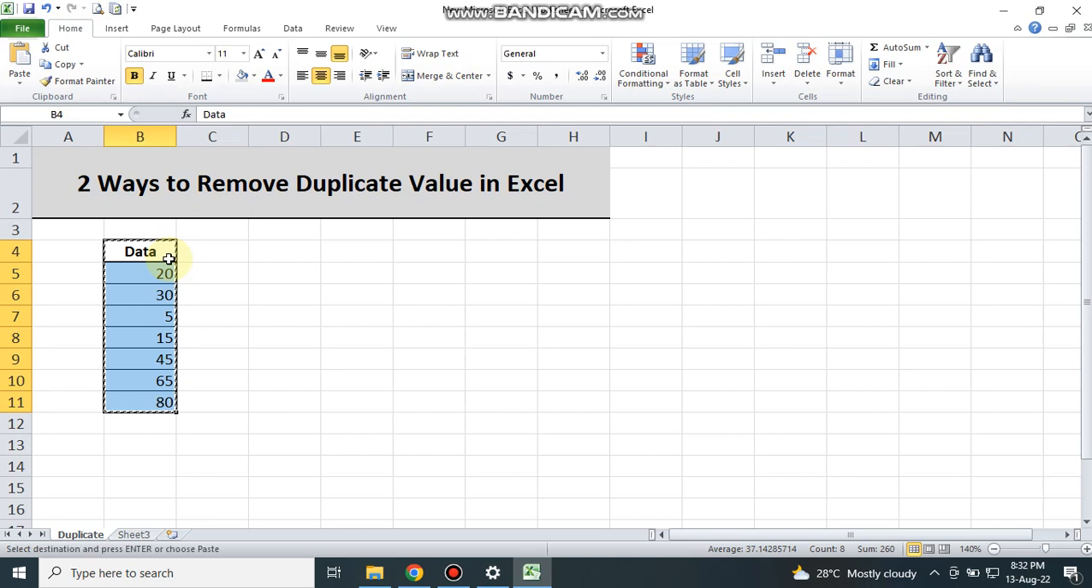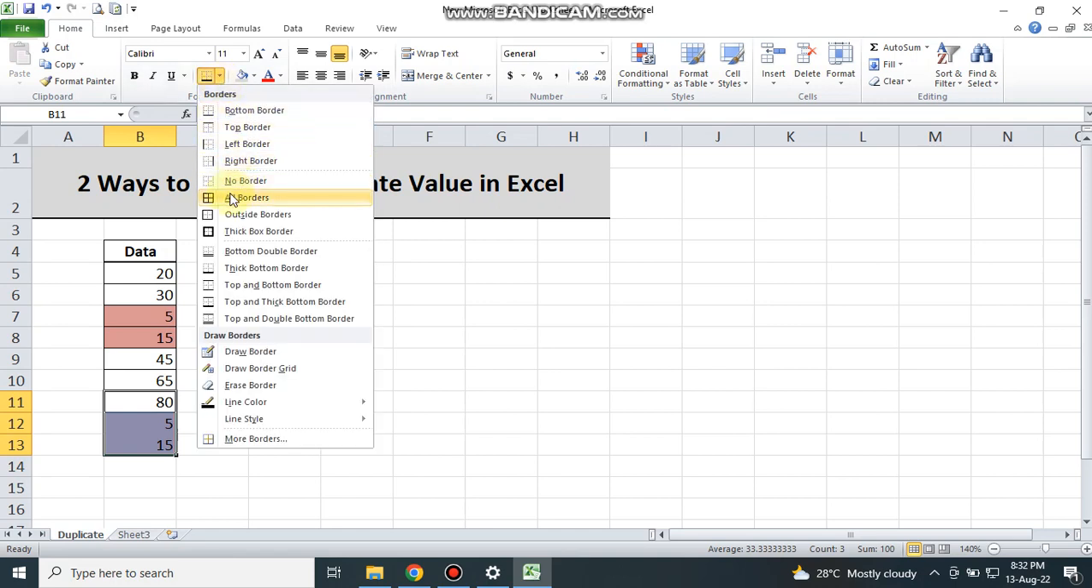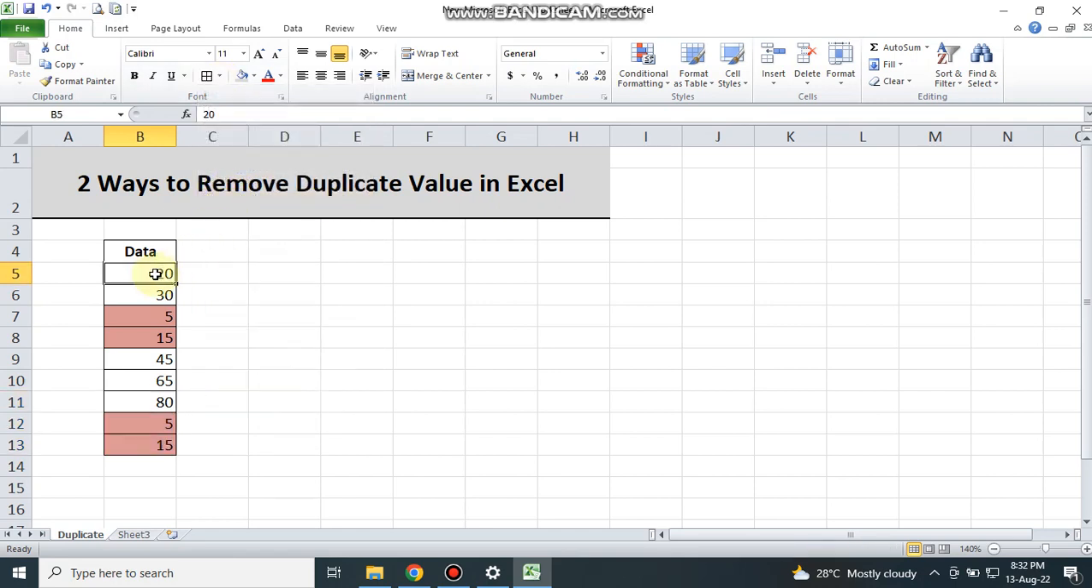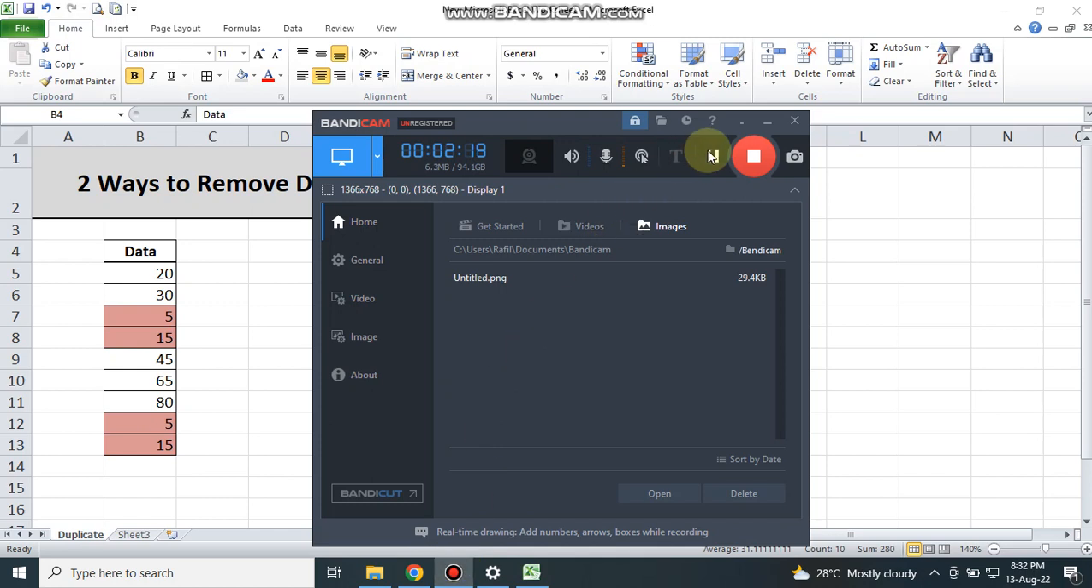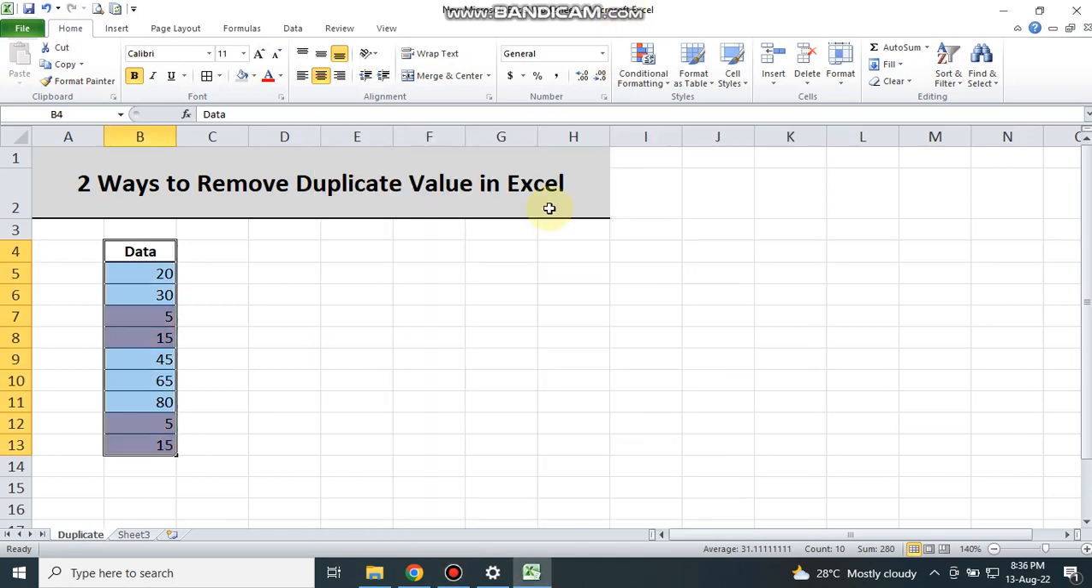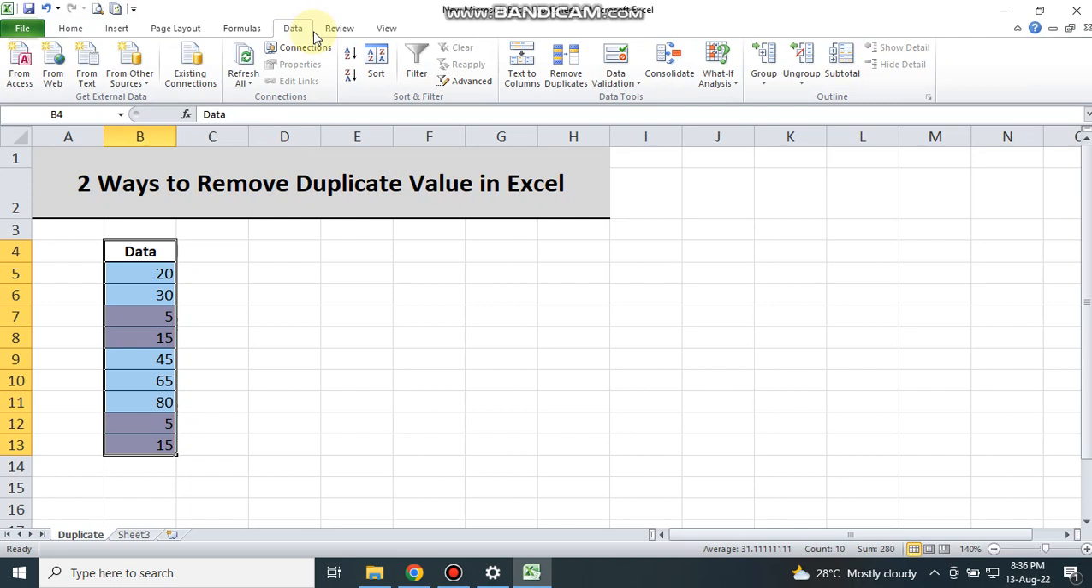The same data, we just copy and paste, we just use 5 and 15. Here we don't need to use conditional formatting, we just select the data. The second way is just select the data, click on the Data tab and click on Remove Duplicates.